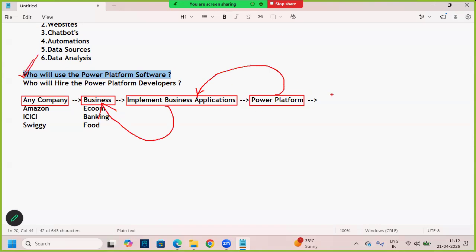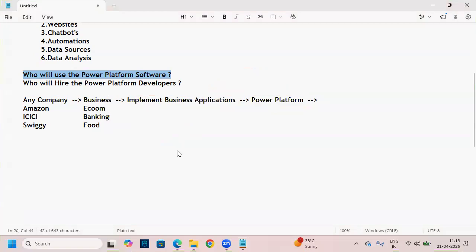So we understand who will use Power Platform. And also one more point we understand: Power Platform is used to implement the business applications, guys. Okay. So now the next point we need to understand here.